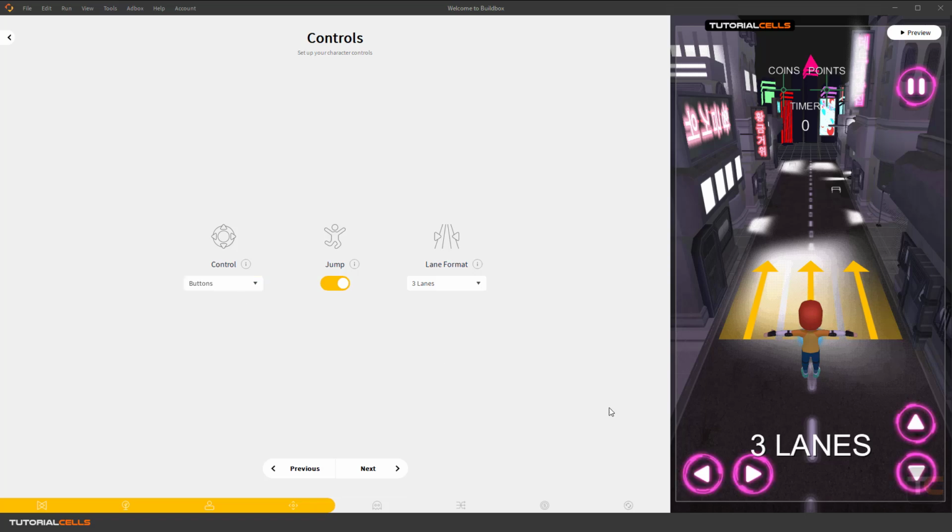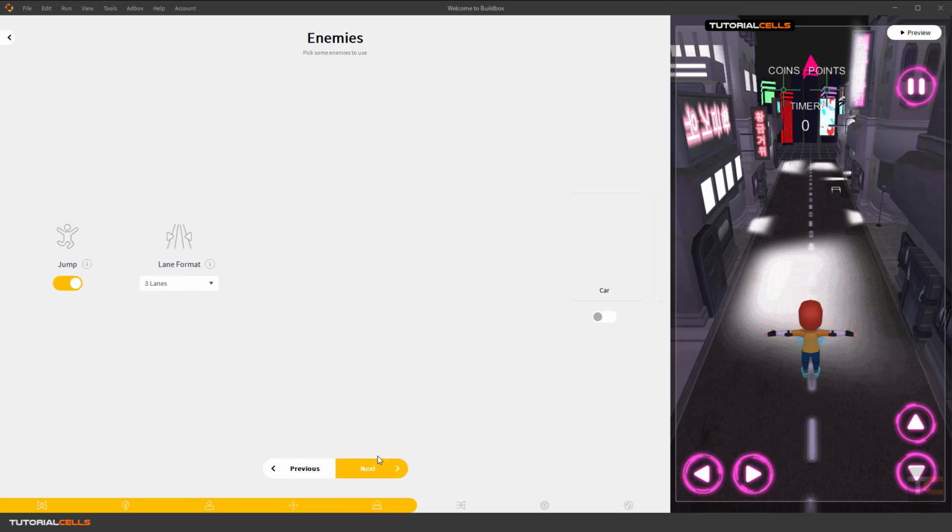You can choose the buttons. You can see we have buttons here, or thumbstick if you want. Yeah, buttons are nice. You can go left and right, up and down. If you want, you can jump 3 lanes or free control if you want. It's going to go anywhere that you want, or just in 3 lanes that you want. You can write that. Going to the next.